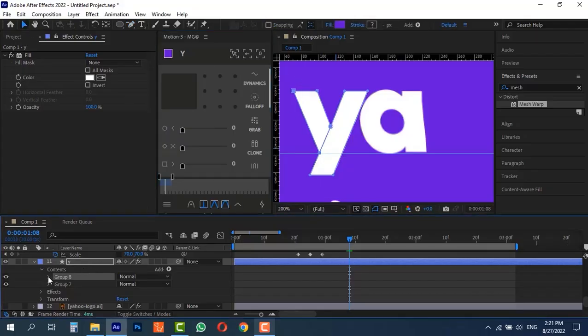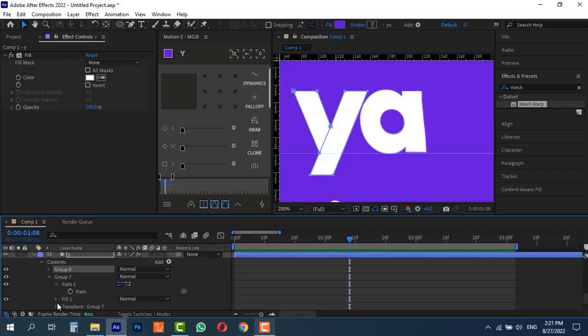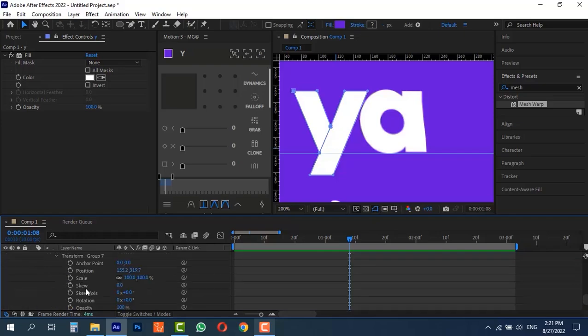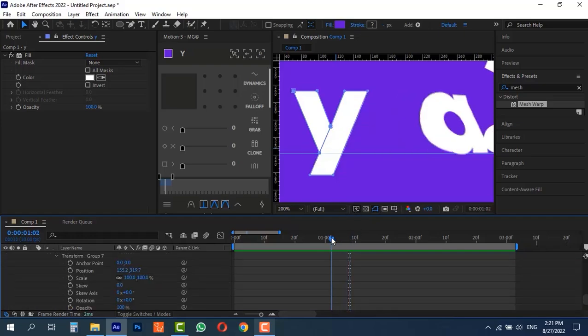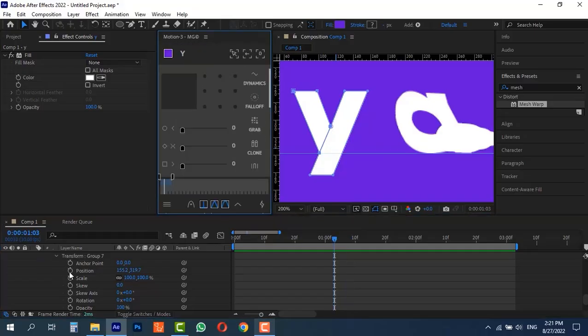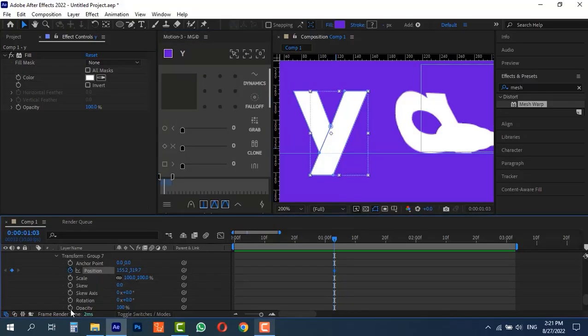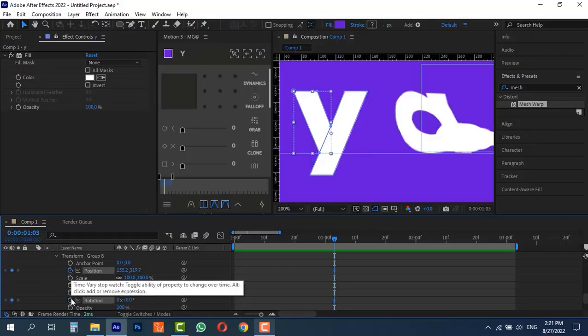Now I open the transform part of the group and keyframe the position. And I keyframe the rotation and rotate it a little. Oops, I chose the wrong group. I have to choose the upper group, group 8. In the transform section, I keyframe the position and rotation.